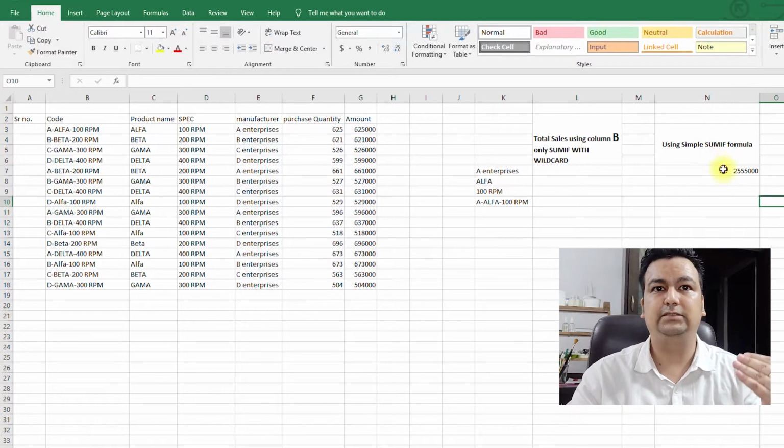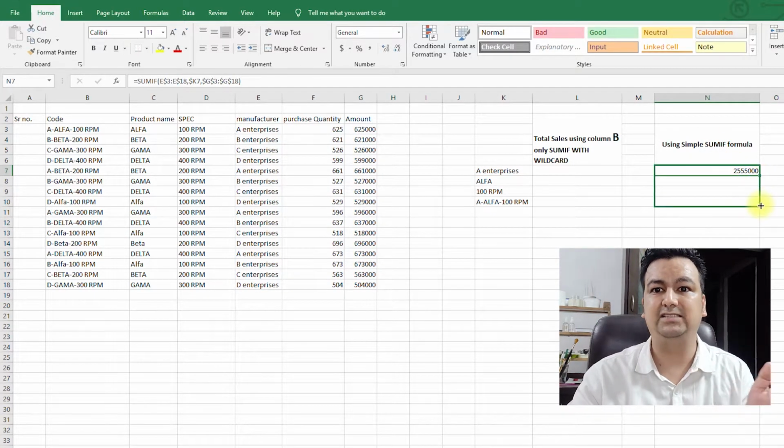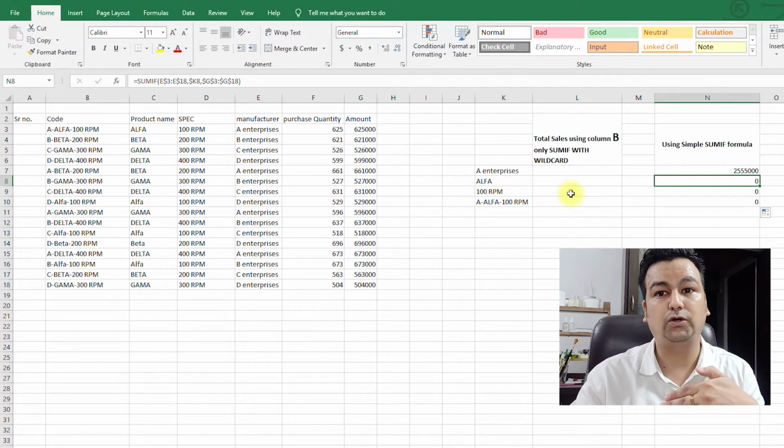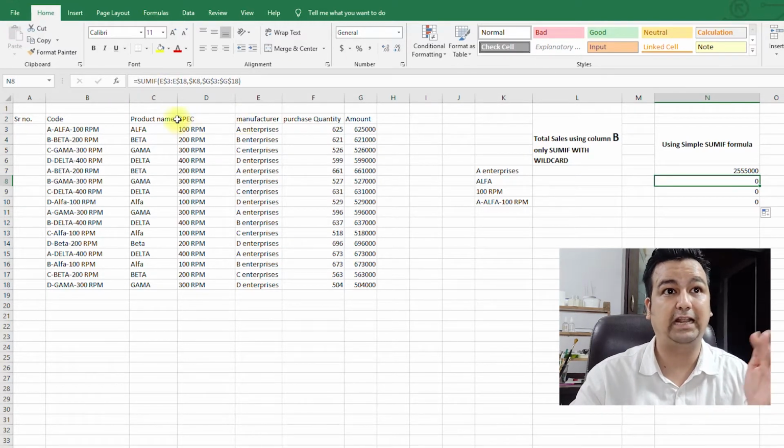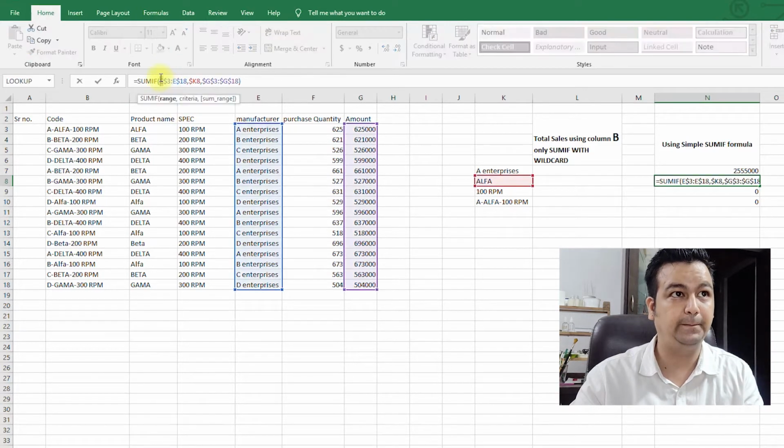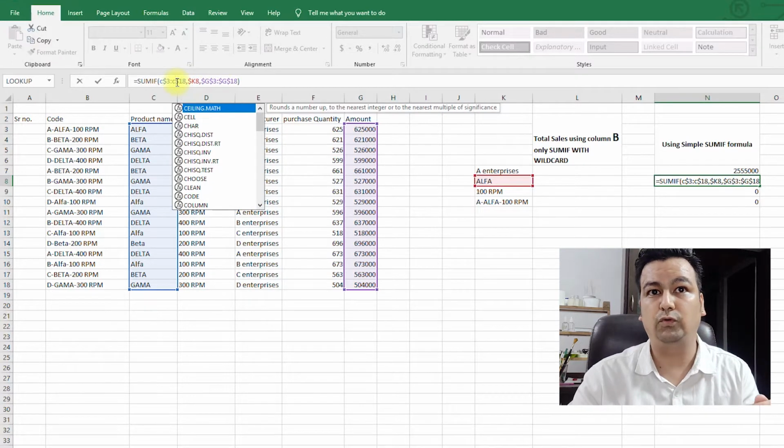So what I'll do is drag and drop this formula and make minor changes to suit my requirement. In this case, the alpha is to be looked up. Columns have changed now. Earlier the manufacturers were listed in the E column, but product name is C, and alpha is listed in product name. So I would change this E to C and my formula would work.